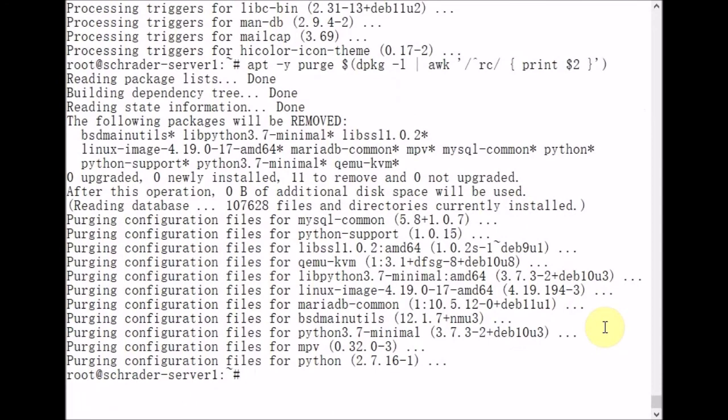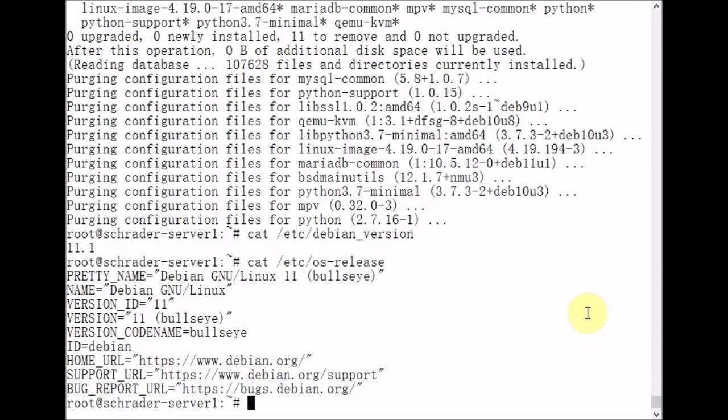Okay, and that is pretty much it. So I'm going to go ahead and cat the Debian version file, and we are on 11.1, which is Bullseye. I'm going to go ahead and cat /etc/os-release, and we see that we're on Debian 11 Bullseye.